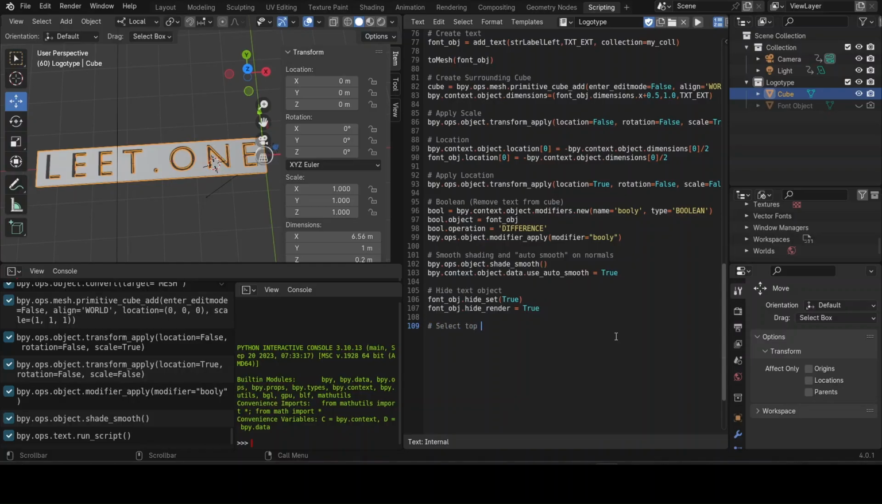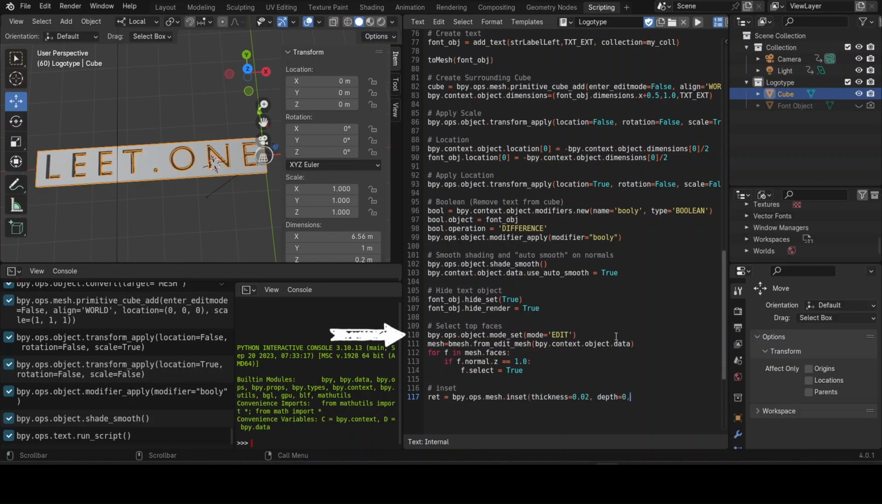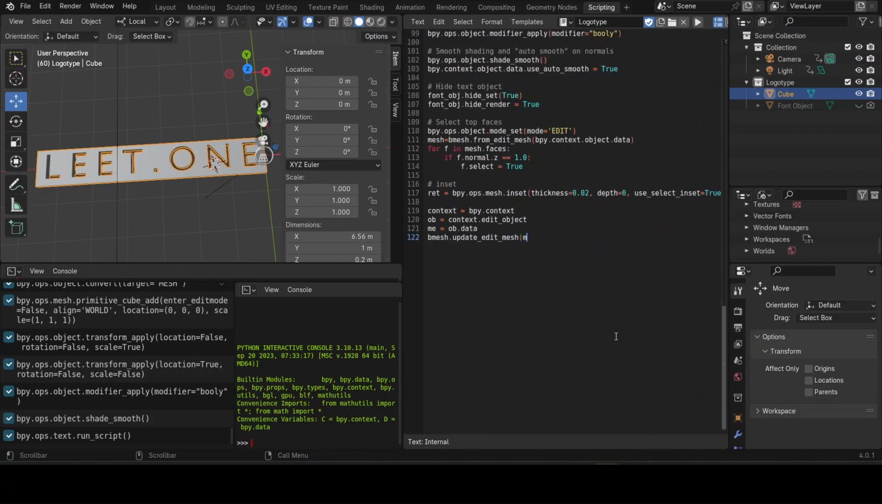Moving forward with our logo design, we're now going to add some intricate detailing to our object. This involves selecting certain faces of our mesh, creating insets, and then separating these insets to form new objects. First, we need to switch our cube to edit mode. In edit mode, we can manipulate individual vertices, edges, and faces of the mesh. We'll specifically focus on the top faces of our cube.